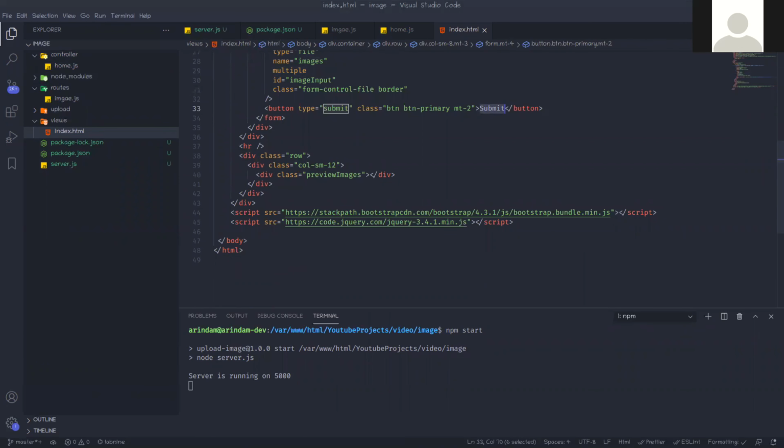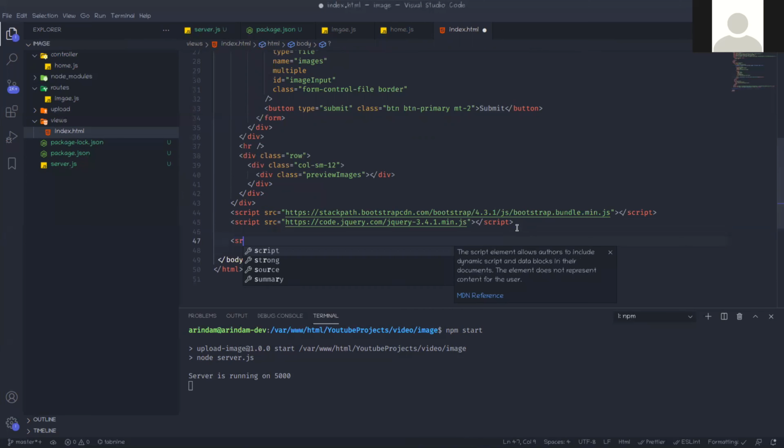Yeah, all done. But another thing we will do: whatever images the user uploads, we will show all of them in this view file. Okay, so for that, what you need to do is here we can add a script.